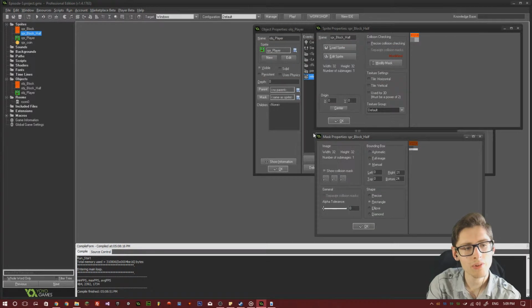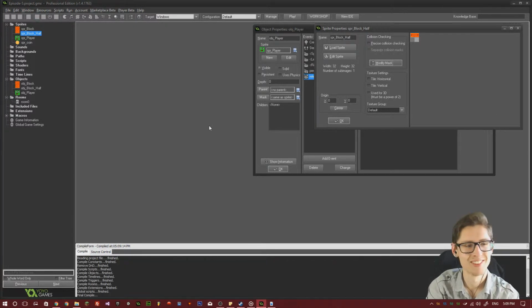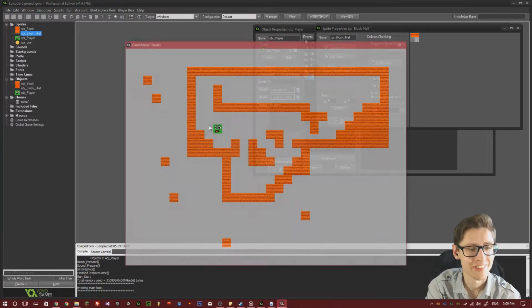So what we've done is duplicate the sprite, but in doing so we've also duplicated the bounding box for the collision. So simply set that to automatic, and that will fix the issue. Oh, sorry about that. This will definitely work now.